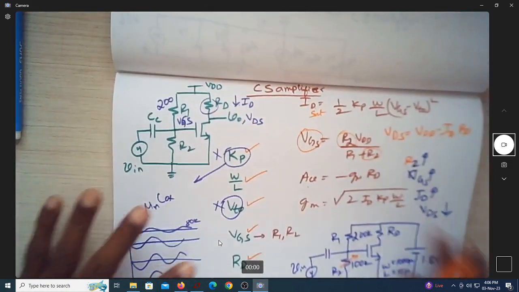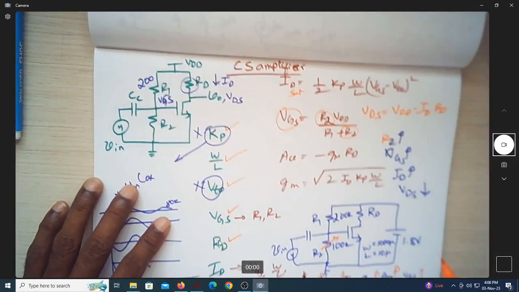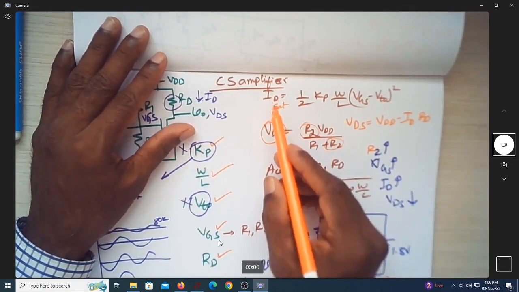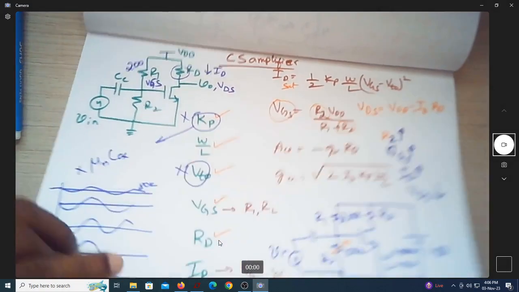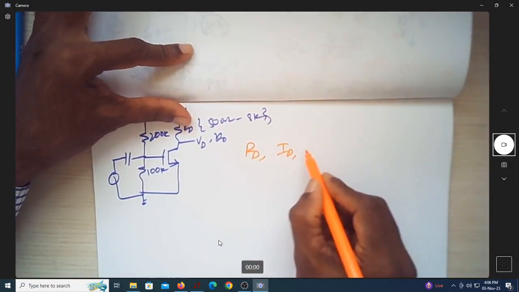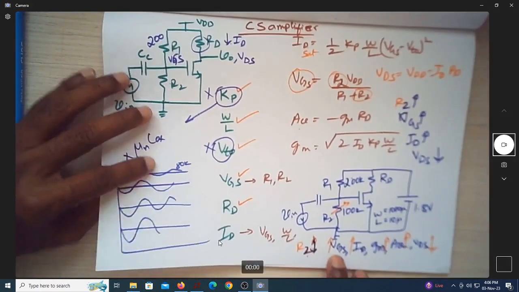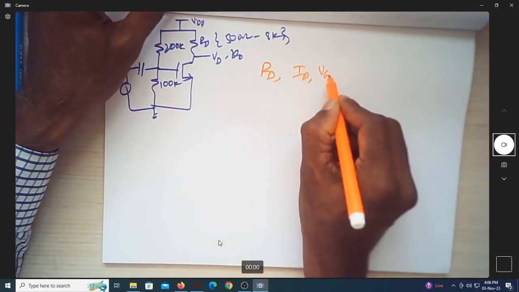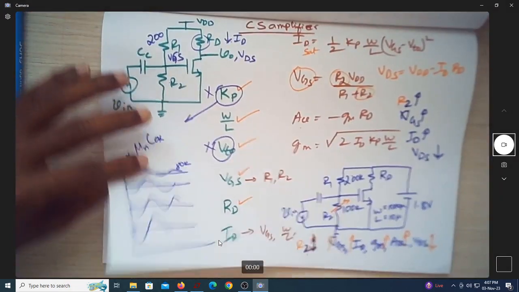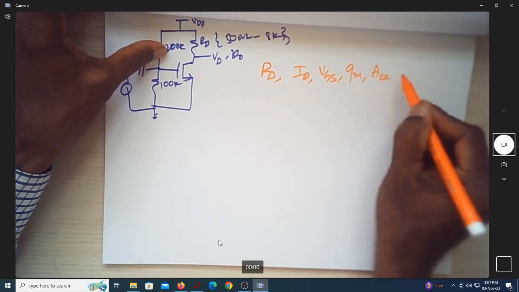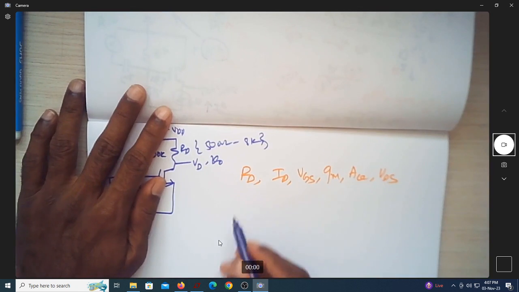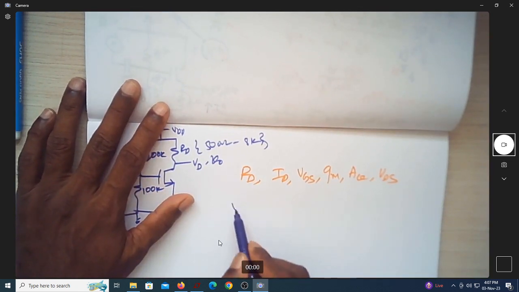because we have these expressions, where all RD is there, does RD affect this? Let us see what is the impact of RD on ID. What else do you have? Of course VGS, you have GM, you have AV, you have VDS. So what are the equations you have for this VDS?